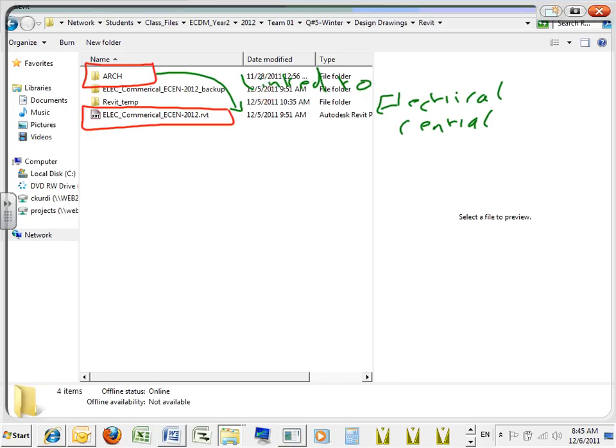So what we did is we created a central file and linked the architectural model to the central file. Linking is equivalent to XREFing. If you know XREFing, you're done. Do you remember how we opened the CAD file and XREFed the background into the CAD file? XREFing in Revit is linking. Does that make sense?